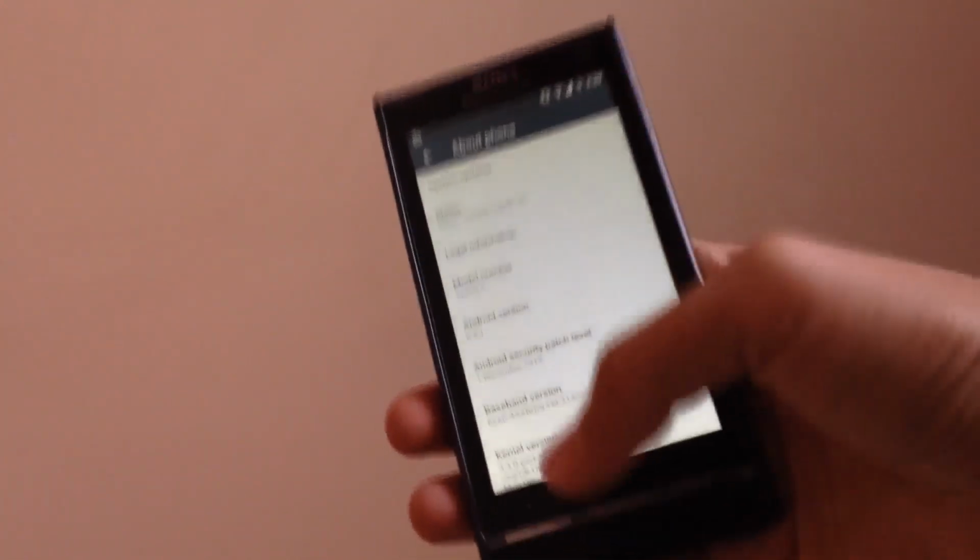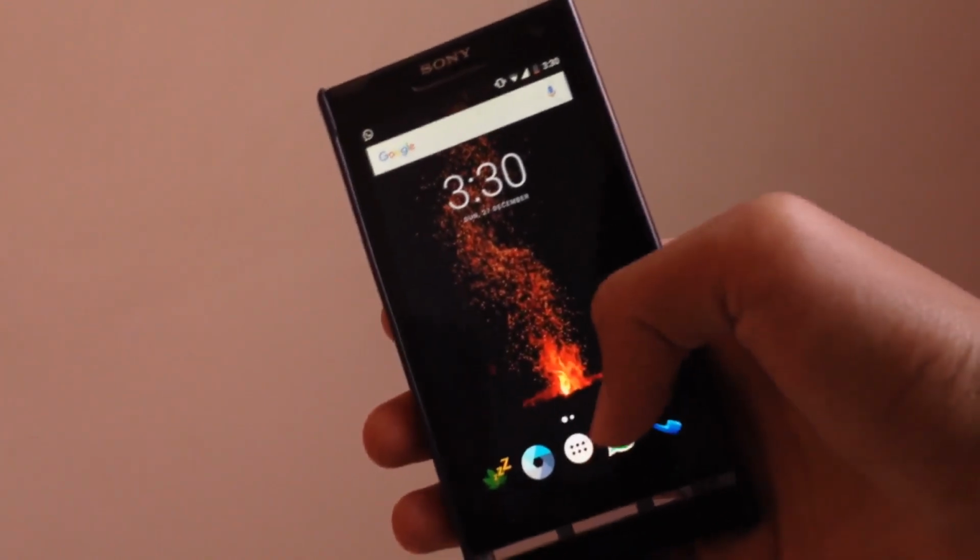Hello guys, today I'll show you how to install Android 6.0.1 in Xperia S.